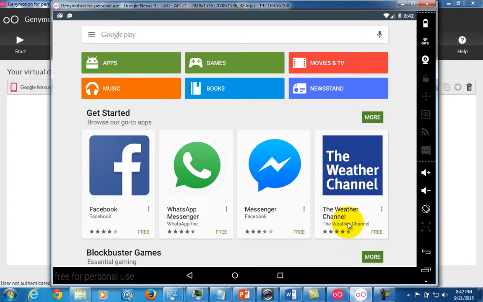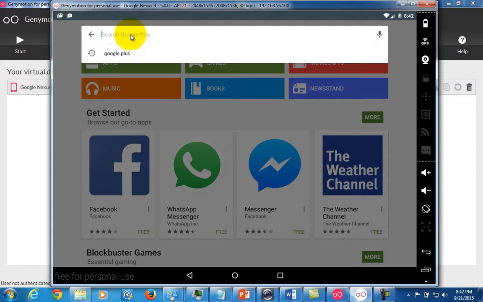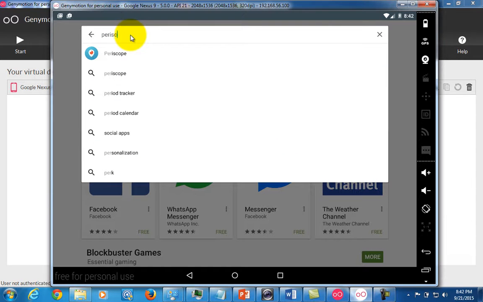Then once we find the Play Store, we're going to do a search for the application Periscope. All you'll need to do is type in Periscope. And when you see the symbol for Periscope come up in the search, all you'll need to do is click or touch Periscope.